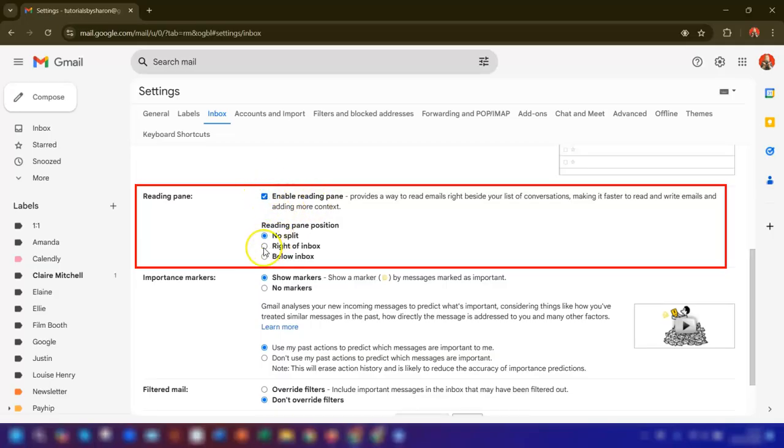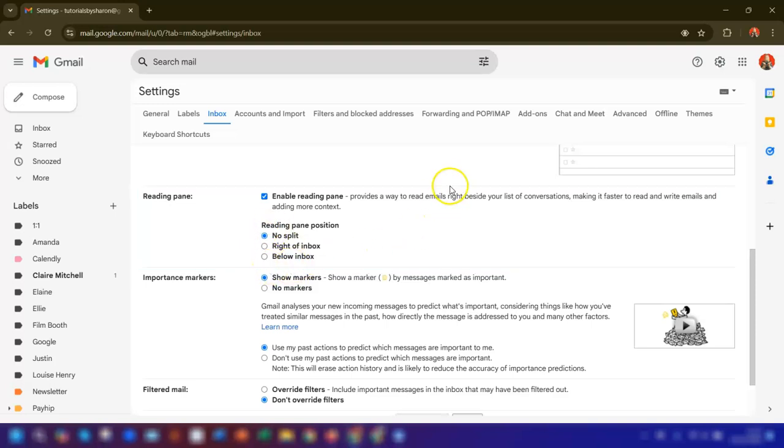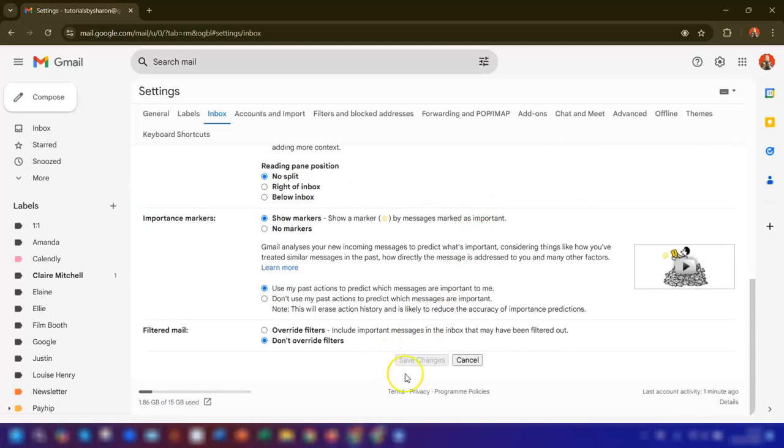And you can then just choose whether you want it to the right or below the inbox again. Just make sure if you make any changes to scroll down to the bottom and click on Save Changes. And job done.